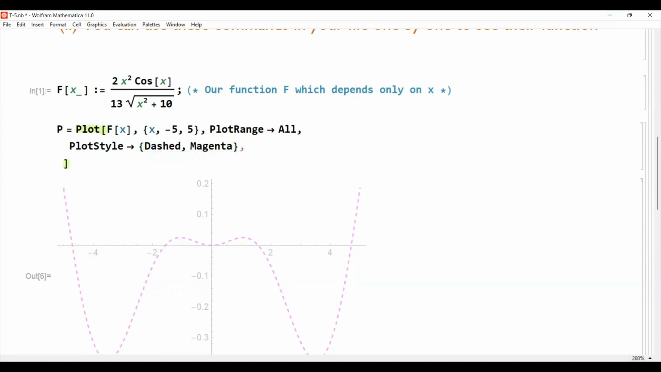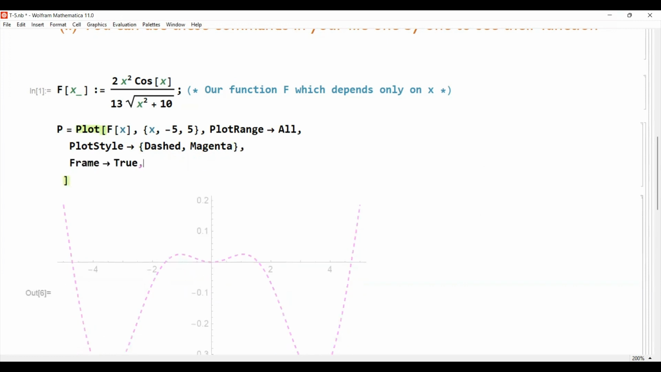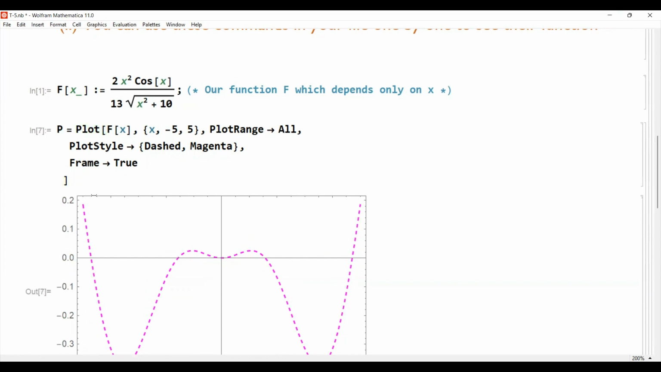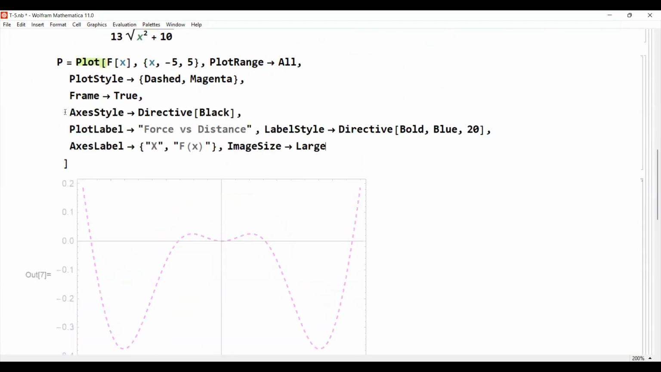Now I'm going to use the very next command, which is Frame. Let's see what this command will do with our plot. So now we have a frame around our plot. Our plot is enclosed in a frame.